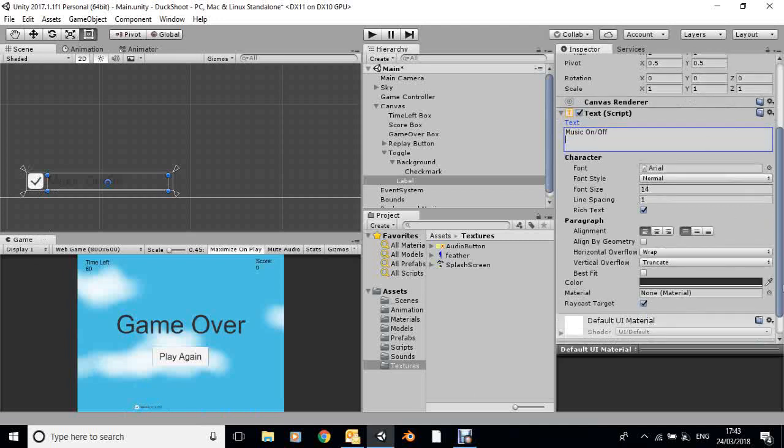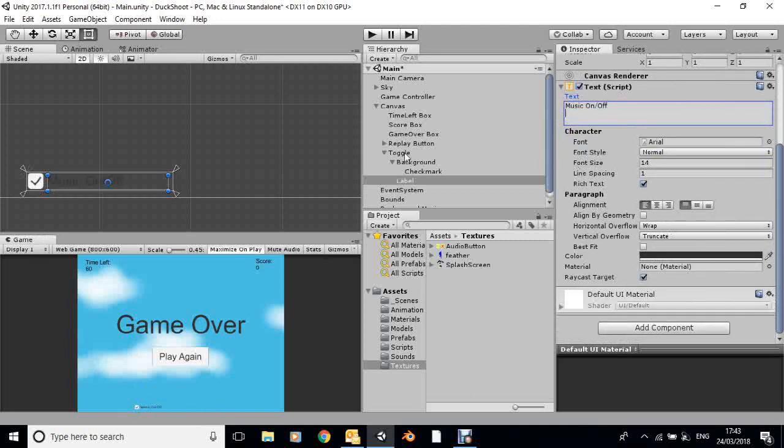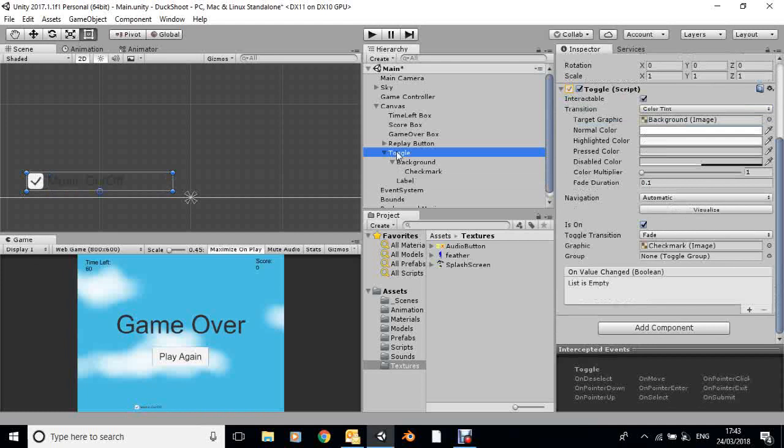Now we've got, in the toggle control, let's rename that, say, music on off. We've got this on value change, which, like other buttons on the interface, can call a function. So we're going to create a function, and I think the best place to do that would be here in the background music object.